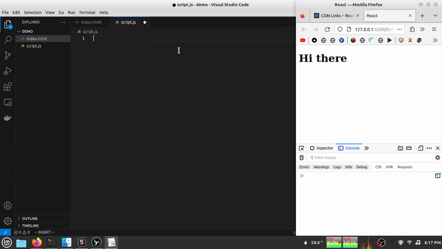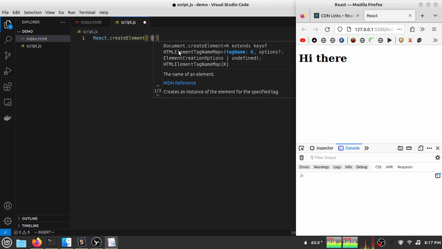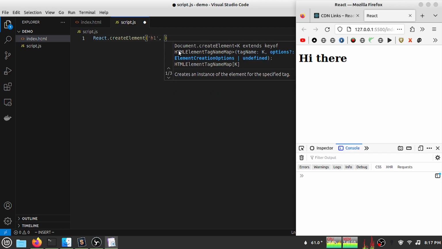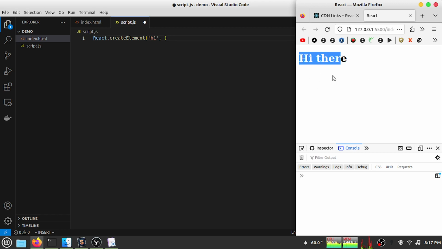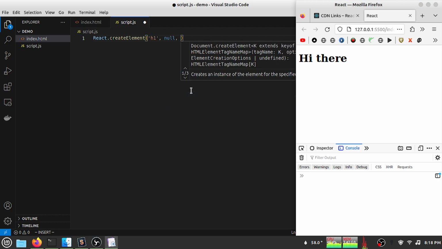For that, React.createElement, h1 second, it takes at least 3 arguments. First argument is the tag name. Actually I am trying to create another HTML tag in the ReactDOM, in the DOM. ReactDOM is actually the main DOM used by the React application. So for that, first argument was h1. The second is null, and the third one is my text, Hi there.